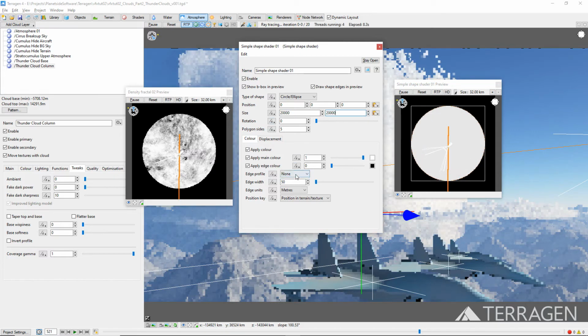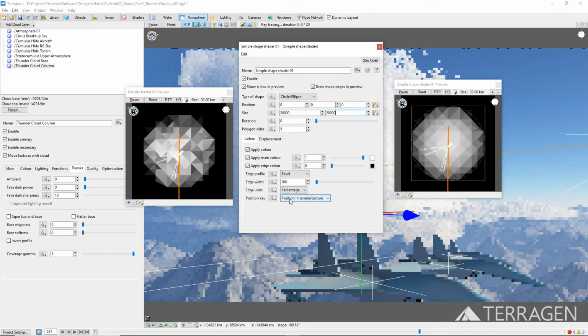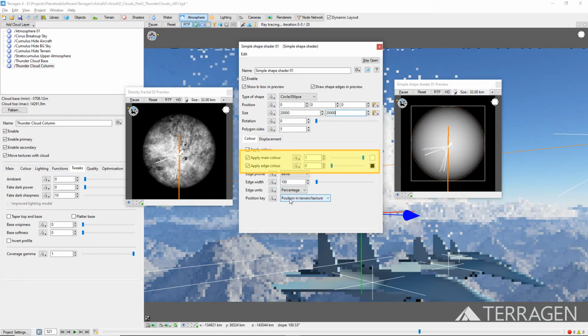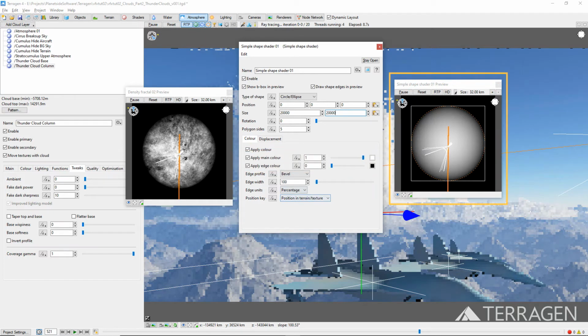To create a smooth gradient, set the edge profile to bevel, the edge width to 100, and the edge units to percent. This will create a gradient using the color values of the apply main color, which is currently set to white, and the apply edge color, which is currently set to black. The white color will start at the center of the simple shape shader and transition to black at the edges.